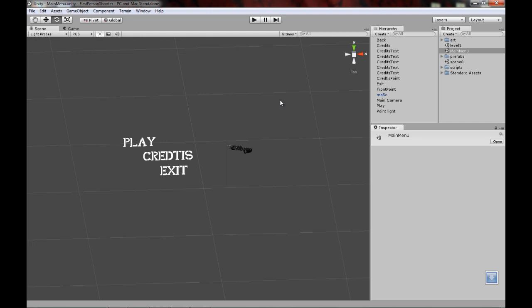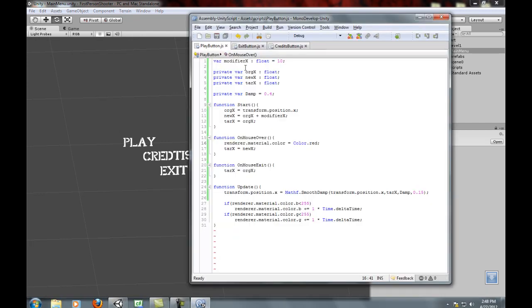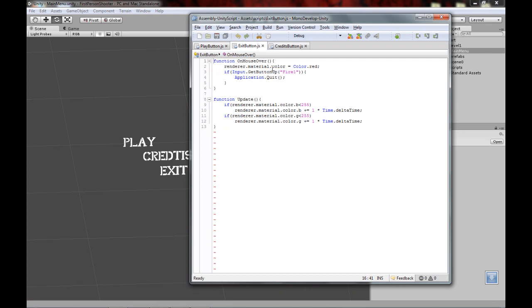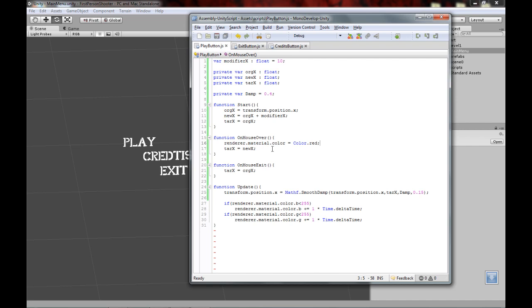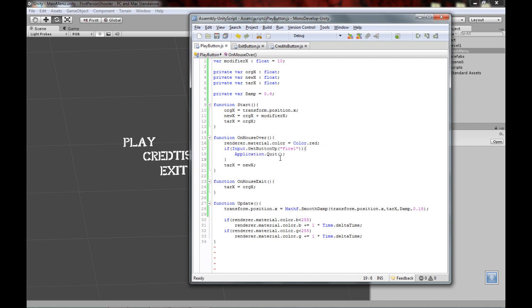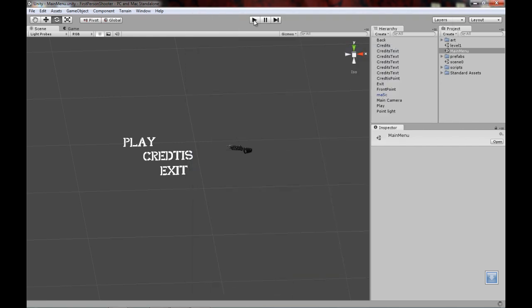Alright, so now what we want to do is go to the play button, and just like we detected the click over here, just copy this code, paste it right here, and then we're going to use the application class again to change the scene. So Application.LoadLevel, and this is the command to change the scene. Now here you can either put the index of the scene, which is 1, or you can put the name of it, which is level 1. I'm just going to put the name because it's easier to work with names. And then let me show you what it does.